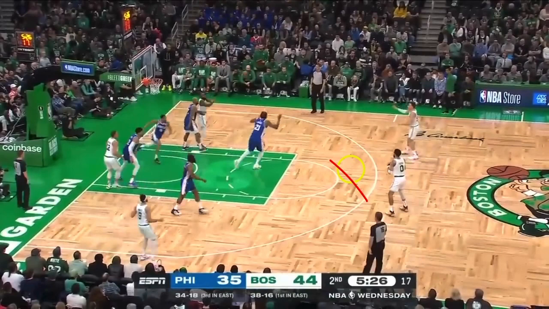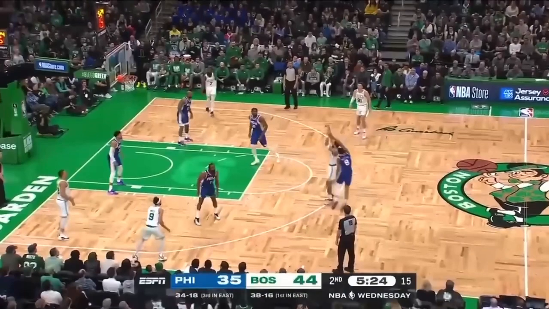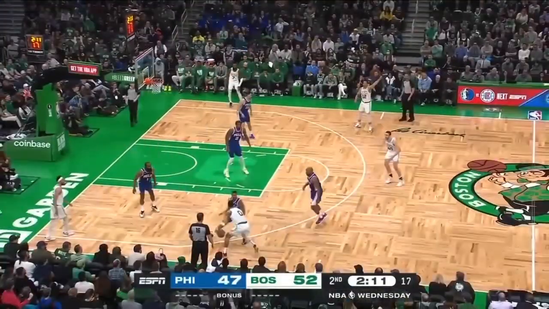So he can rotate here. This player can sprint out here. But Joel Embiid's nowhere to be found. Okay, what is PJ Tucker doing? You need to sprint over and guard someone, okay? You can't stand in the middle of nowhere.